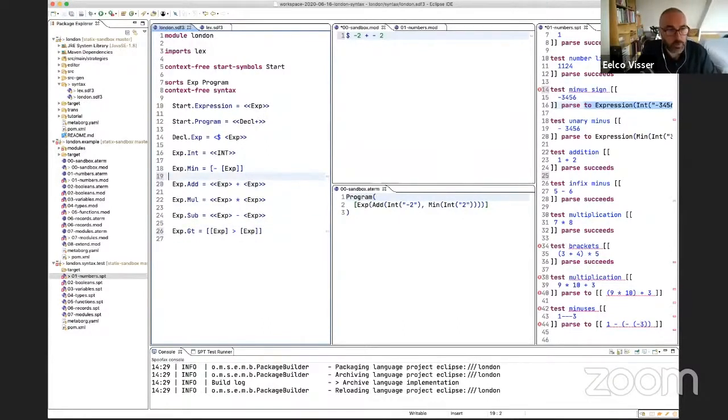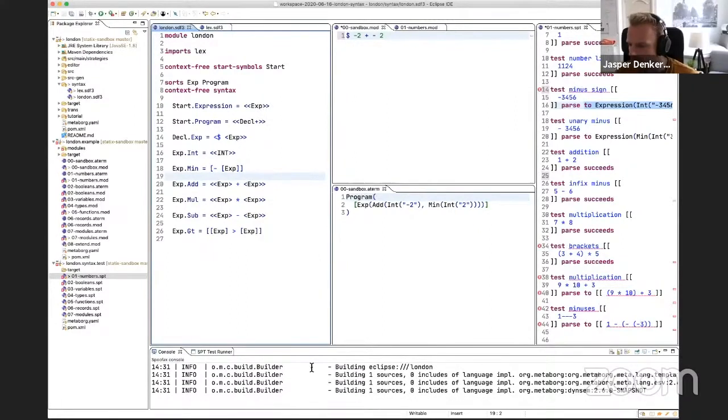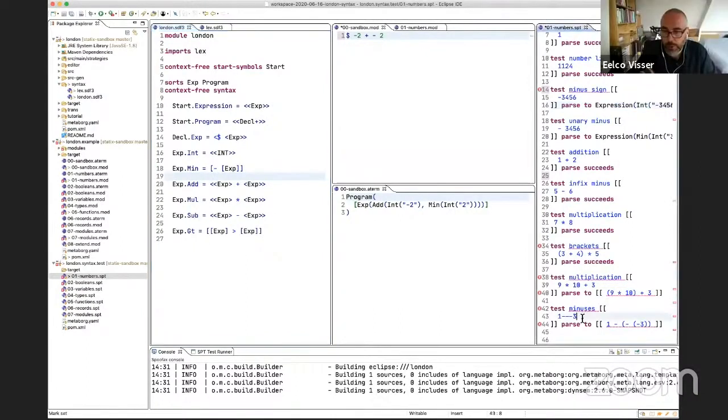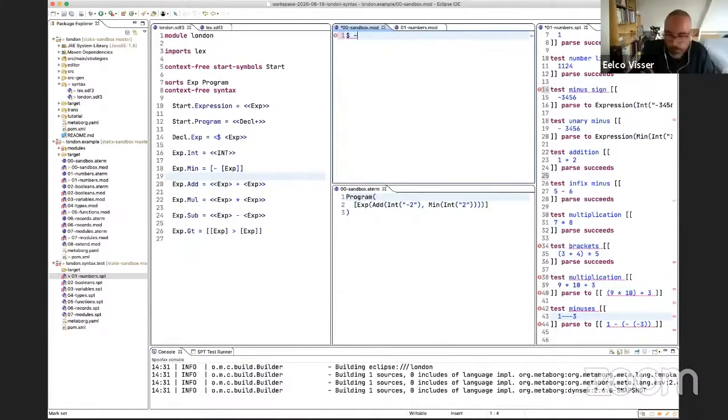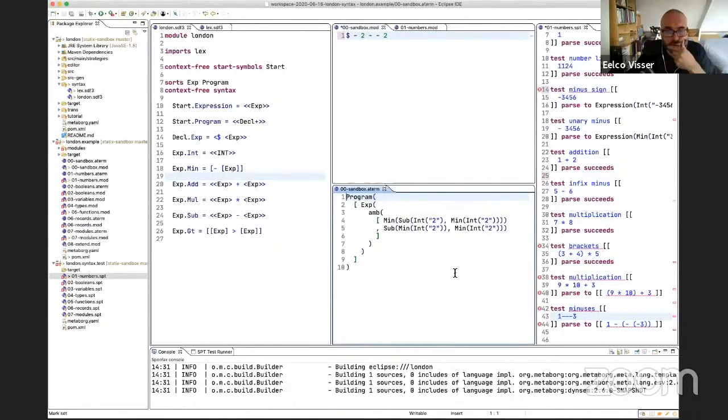Other questions, Jasper? We have some test cases. From Joel: does it support now also -2, -2? That's in the Spoofax channel. Well, let's just try it. It seems to parse, but it is ambiguous. So we need to talk about that, but I first want to talk about the other ambiguities.